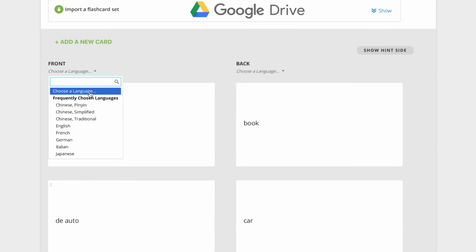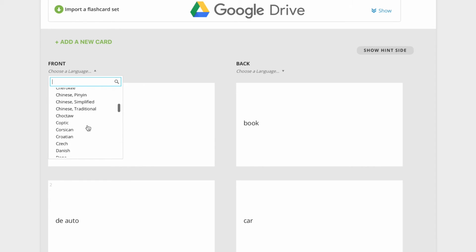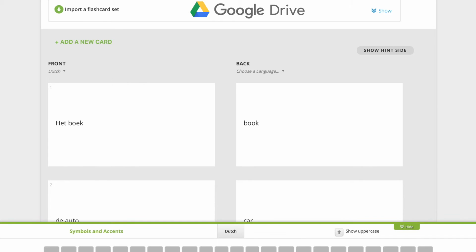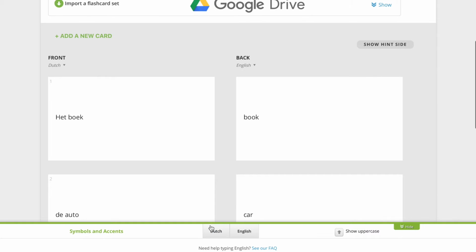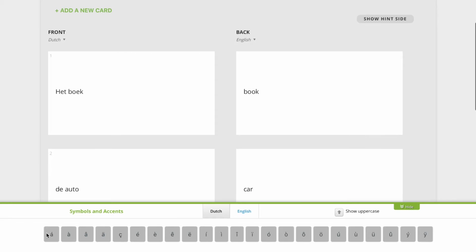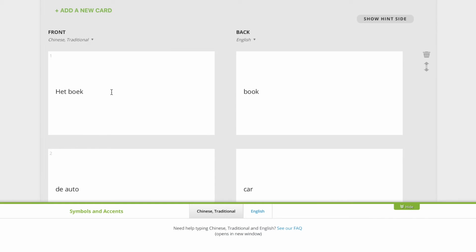You can choose a language here, which is very useful, because then Cram.com will know which language it is, and it will be able to pronounce the words, as we'll see in just a bit. We'll click English. And also, if there are some special symbols, as you can see here in Dutch, if you need one of those, you will be able to type them. And if you choose, say, Chinese, then you will need to go to FAQ.